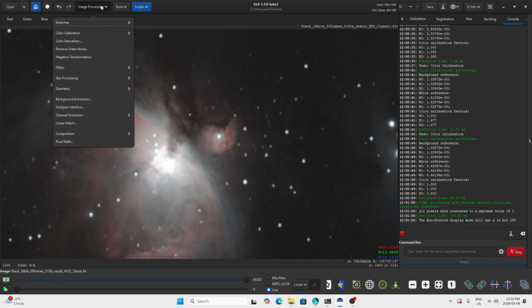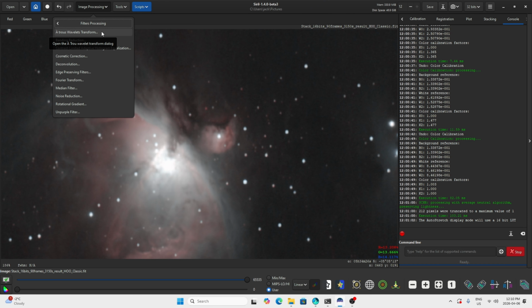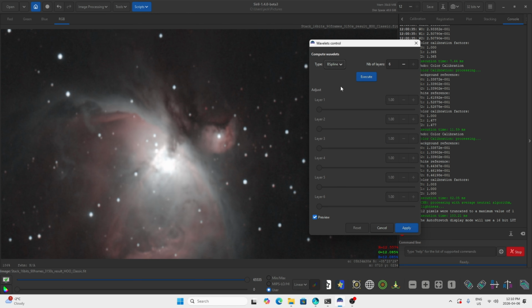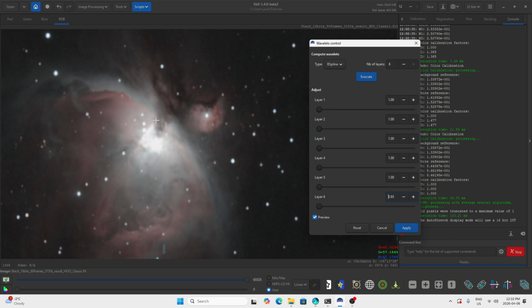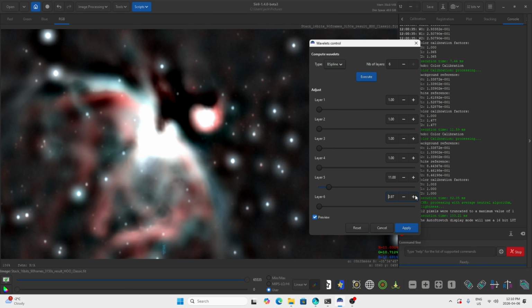First, you want to go to image processing, go to filters. You should click right here. This is for sharpening your deep sky image. It has 6 different layers. Layer 1, layer 6, it lowers the hydrogen.